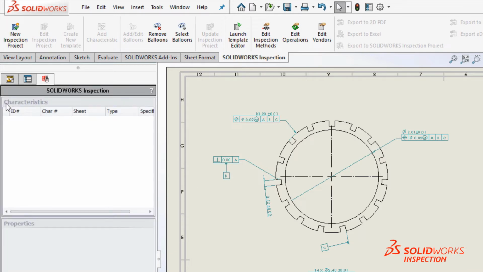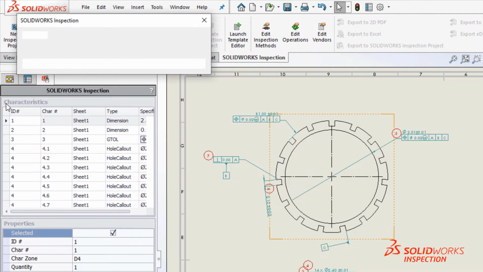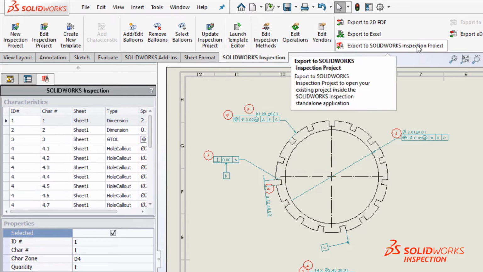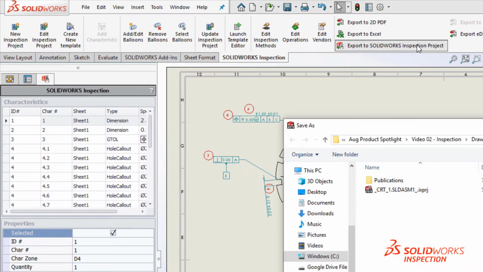Click the check mark at the upper left of the tab, and the initial inspection project will be created. This is a semi-automated way of capturing the intelligent information from SOLIDWORKS to start the inspection project. From here, click on the Export to SOLIDWORKS Inspection Project, located in the Inspection tab on the Command Manager. This will export the inspection project so it can be then opened in the standalone inspection software.